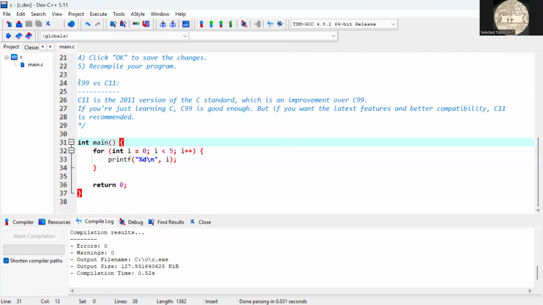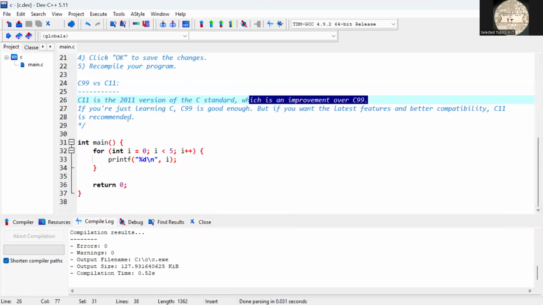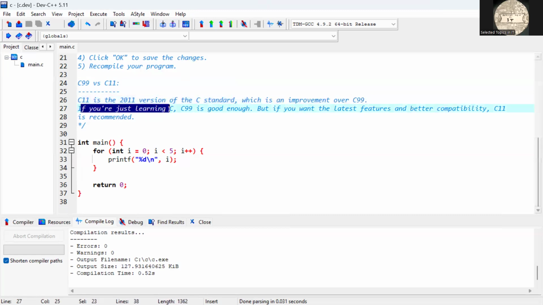On a final note, should you use C99 or C11? C11 is the 2011 version of the C standard, which is an improved version over C99. If you are just learning C, then C99 is good enough. But if you want the latest features and better compatibility, then C11 is recommended.